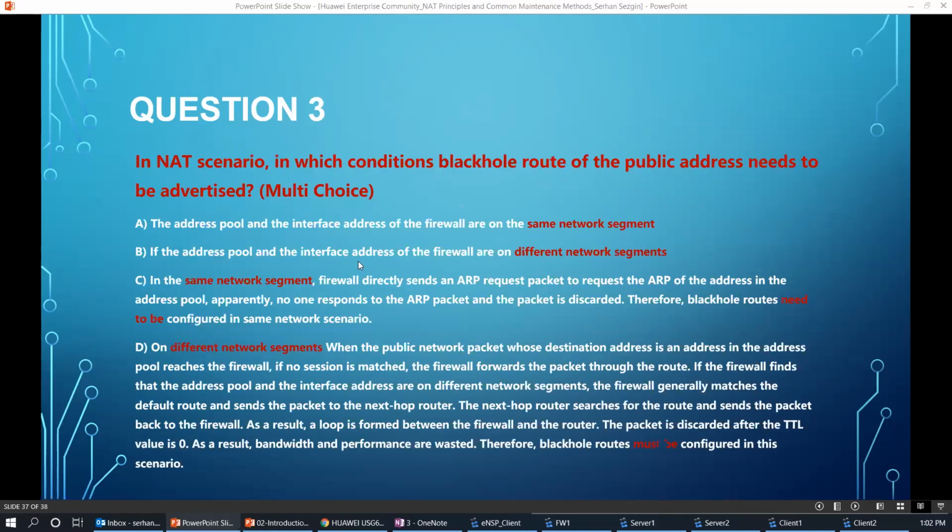Question 3. In that scenario, under which conditions does a blackhole route for the public address need to be advertised? This is a multiple-choice question. The address pool and the interface address of the firewall are on the same network segment. If the address pool and the interface address are on the same network segment, the firewall directly sends an ARP request packet to request the address in the address pool. Apparently, no one responds to the ARP packet and the packet is discarded. Therefore, blackhole routes need to be configured in the same network segment scenario.